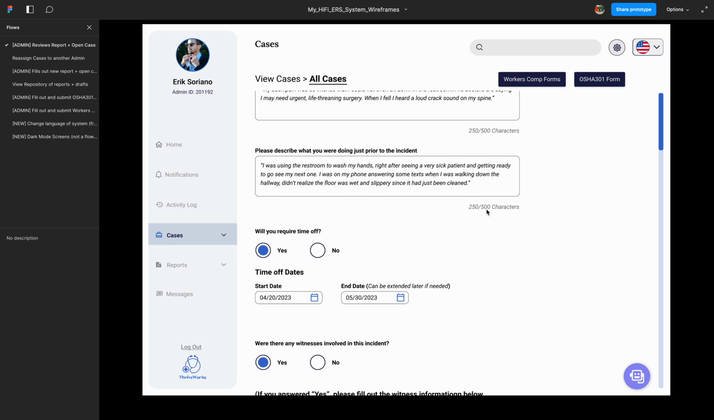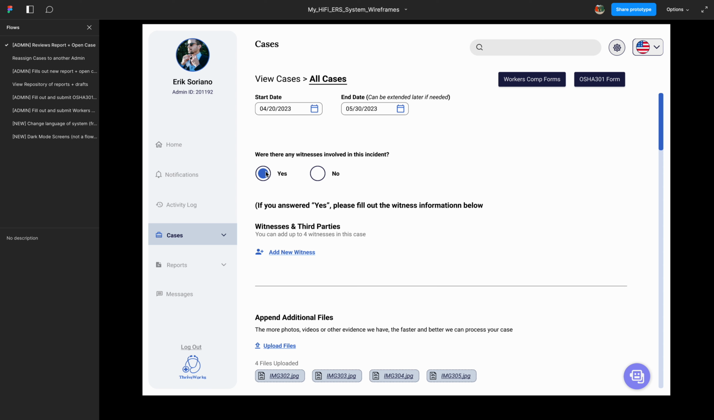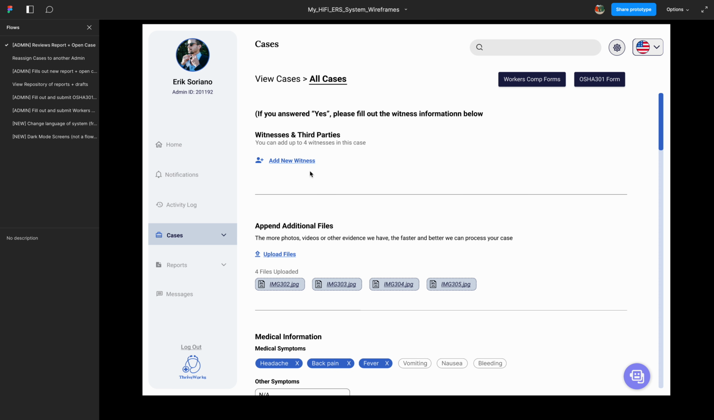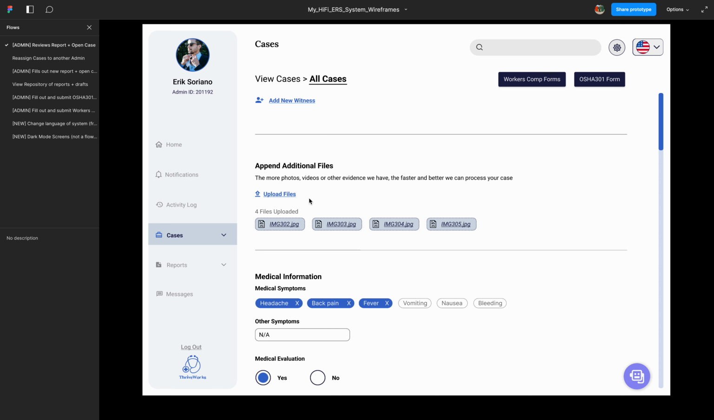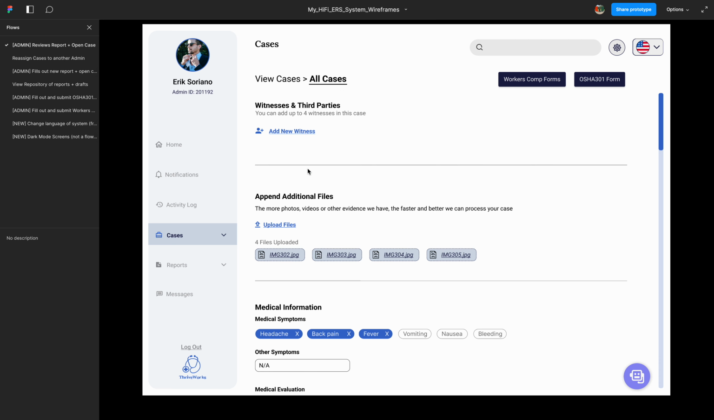We're also using radio buttons for binary options. So for yes or no questions, we're using this simple UI element. If the user taps yes on some items, this will unlock some follow-up questions, such as what you see here. If they say there were witnesses, then they can add witnesses to the case, as well as append additional items. And for this, we're using a link because it's universally recognized as an uploading method. We also made it blue because hyperlinks are normally blue to indicate that they're clickable.